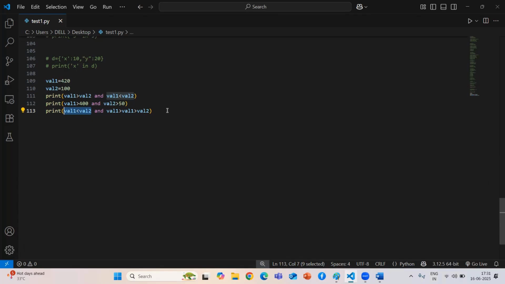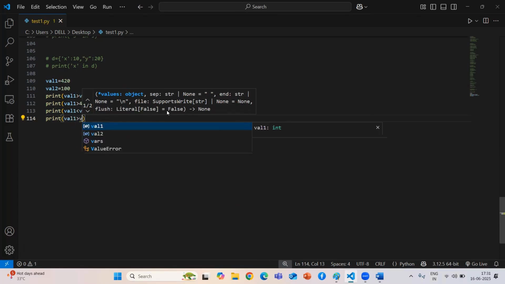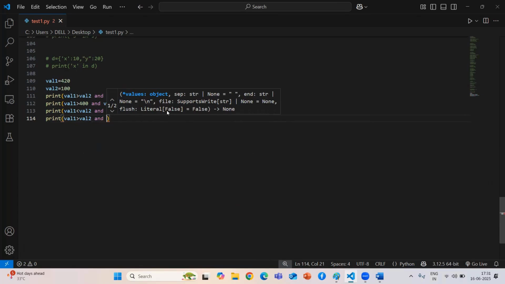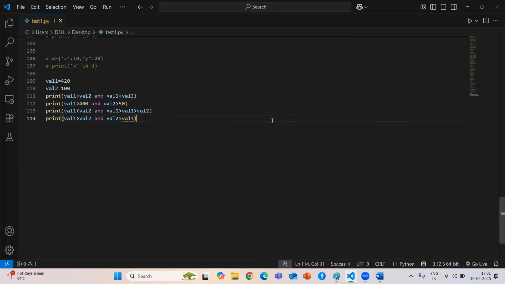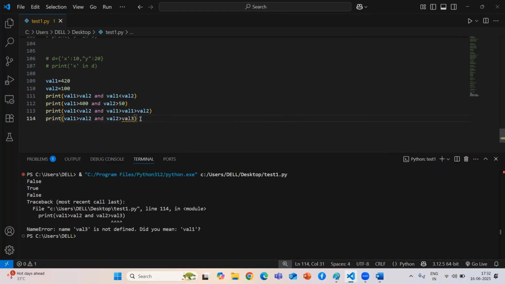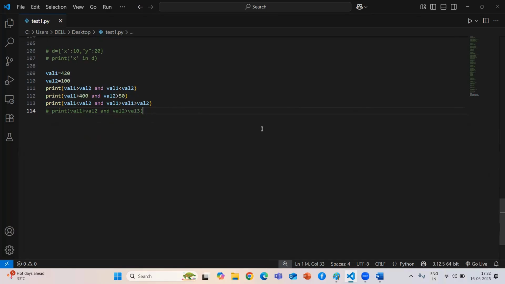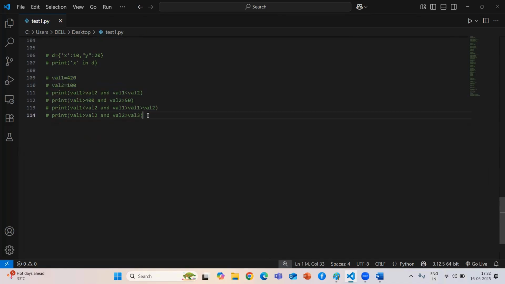Okay guys, now if I'm checking a non-existing value, value 1 greater than value 2 and value 2 greater than value 3, if you create it like that, it will always give you an error. It means there is no value declared, a NameError. Okay guys, so this is how you can use the AND operator that is available in Python. These are some basic examples you need to understand. Whenever we see some tricky questions, you can get a clear picture of how it works in your day-to-day life.